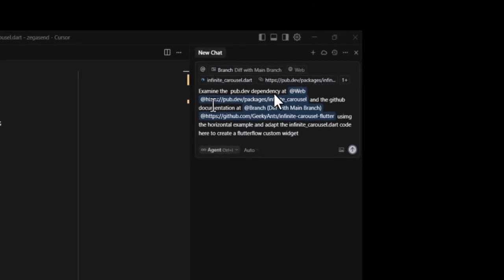Examine the pub.dev dependency at. Now you see we've got an at web. The way that I added that was literally putting an at sign, and it'll drop down and give you a selection, and we want to put in at web, and then we cut and paste into that the pub.dev package. Now this allows Cursor to go and actually read the installation instructions there.